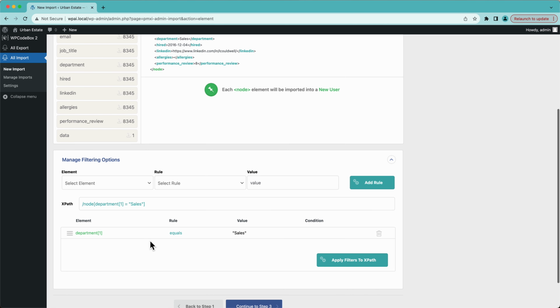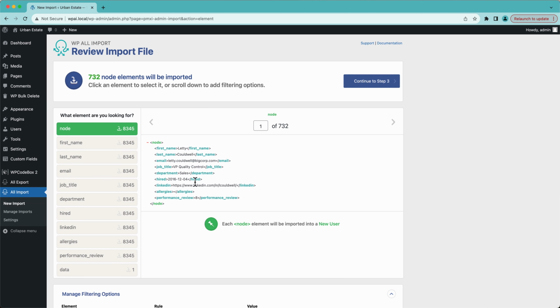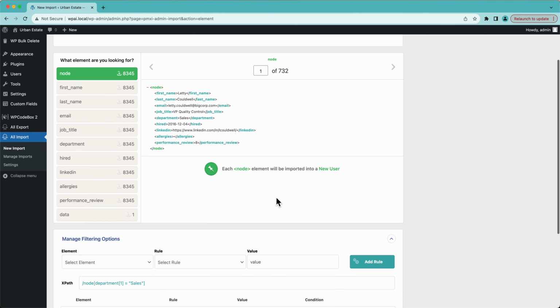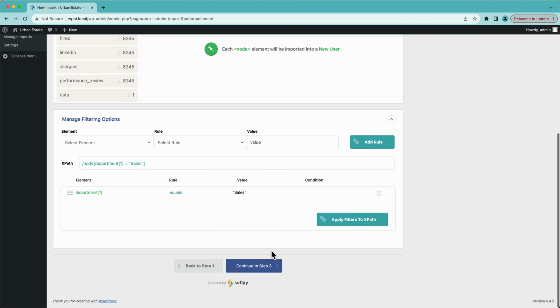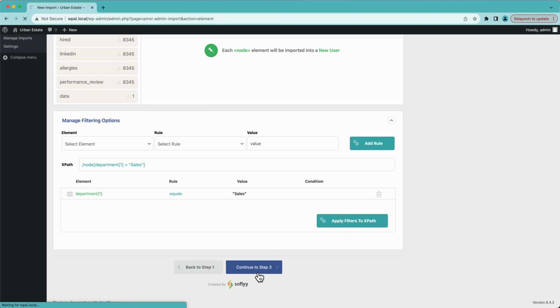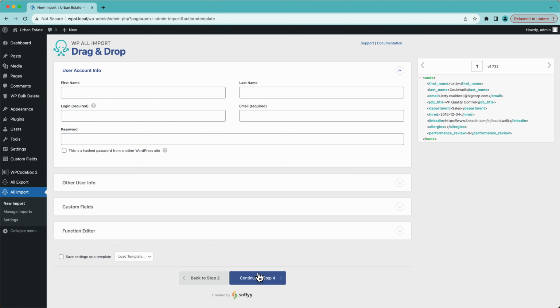Okay, so we're going to run this import. We're going to import our whole sales department. And we have 732 people. And let's go. We'll continue to step 3. All right, so over here on the left, this is our import template. Over here on the right, this is our data from our file, right? Just our first record. So we'll drag in our first name, and there's our first name done.